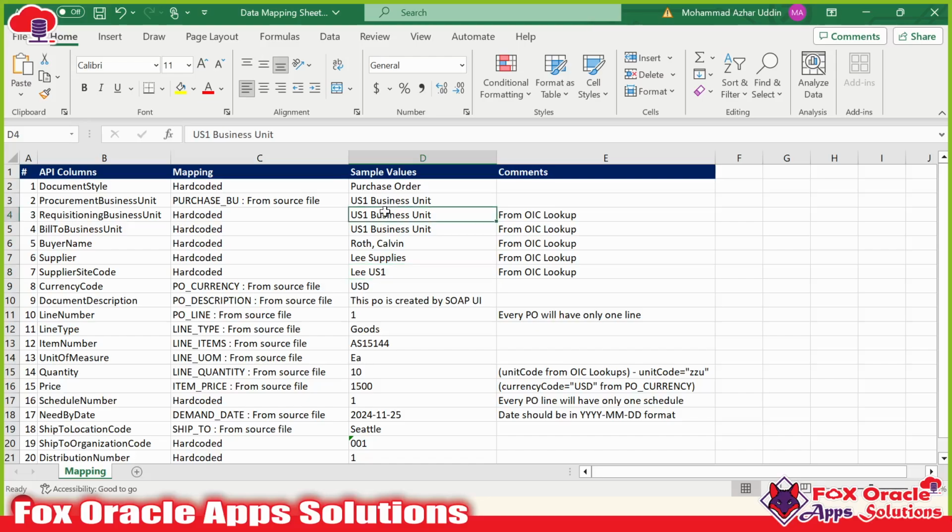But for example, later they want to change these hard coded values. Then you have to go to the integration, edit the integration and do the mapping changes there, right? So that's not a good way. That's why, while working on integrations, we generally prefer lookups. So we are using lookups in OIC to provide runtime values to the integration.